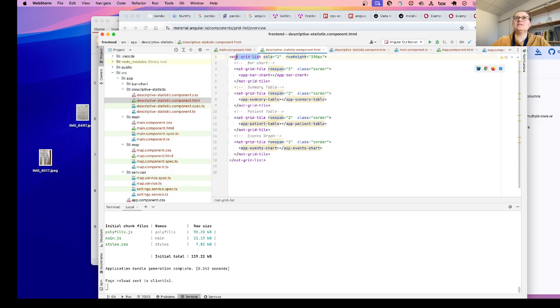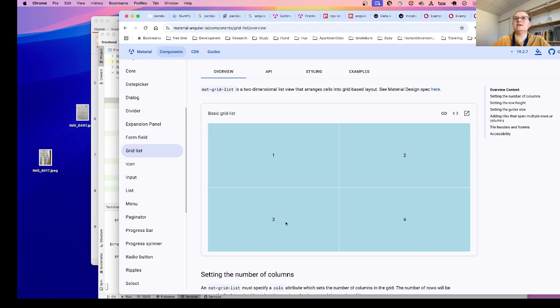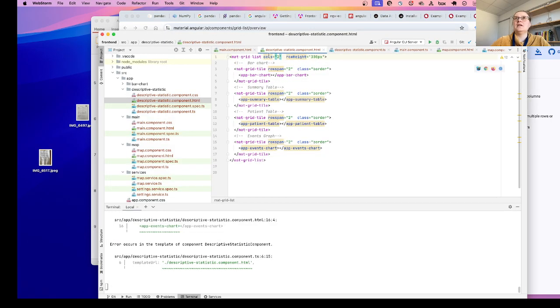So we define the mat grid list. We will have 2 columns, and we will have 2 rows. The row height we define here as row height. And then we say, okay, we want to have a double row here. Then it will be 600 pixels, 1 row. And we will put here our bar chart component that we have here. We haven't created these components yet. They don't exist yet, so I will comment them out for the moment.